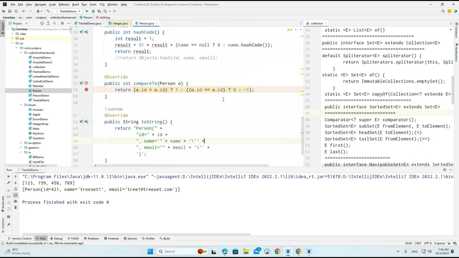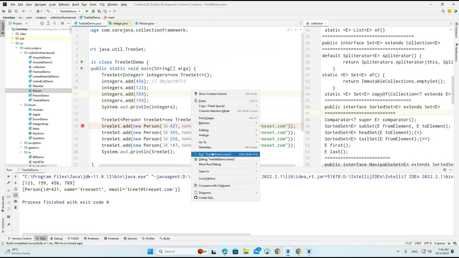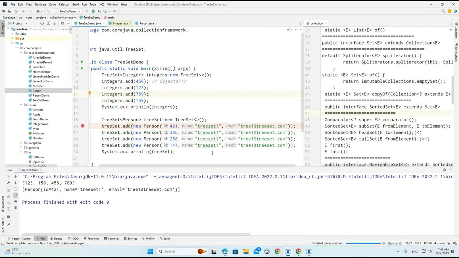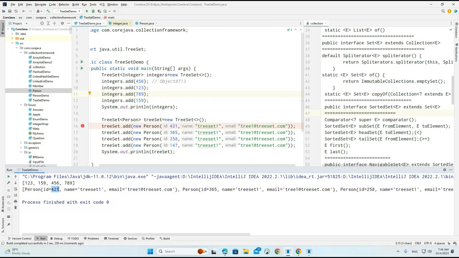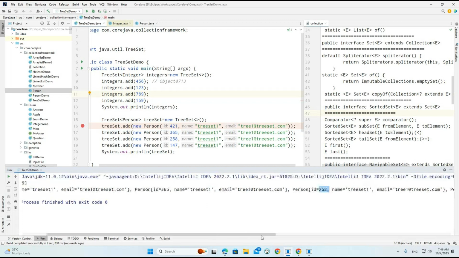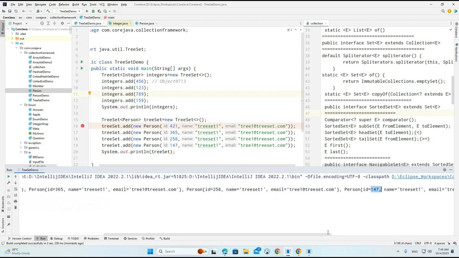Because of this. Okay, so here this dot id. Every time we keep checking with the current object. So because of that, it is overriding here. Now run the same example. So here you can see the descending order we are getting: 421 and 365. After that 258 and the last record something like 147.